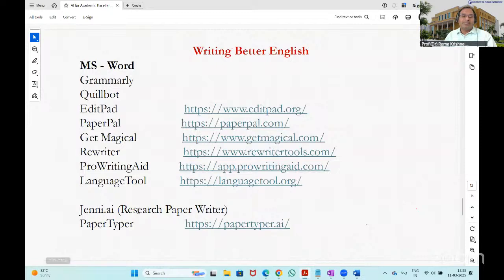And finally, once you have written all these things, then we have tools like EditPad, PaperPal, Rewriter, Grammarly, MS Word, Quillbot. These are all the tools which actually help you to do spell checks and grammar checks and formatting the text, paraphrasing, all these things. So these are all the various tools that you have to enhance your teaching excellence and all.